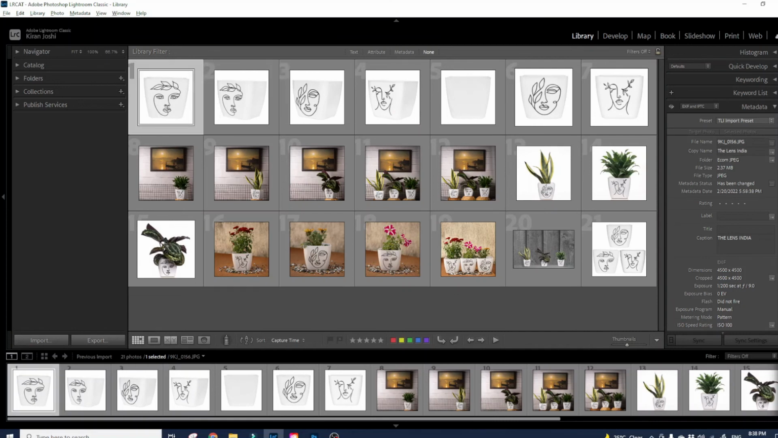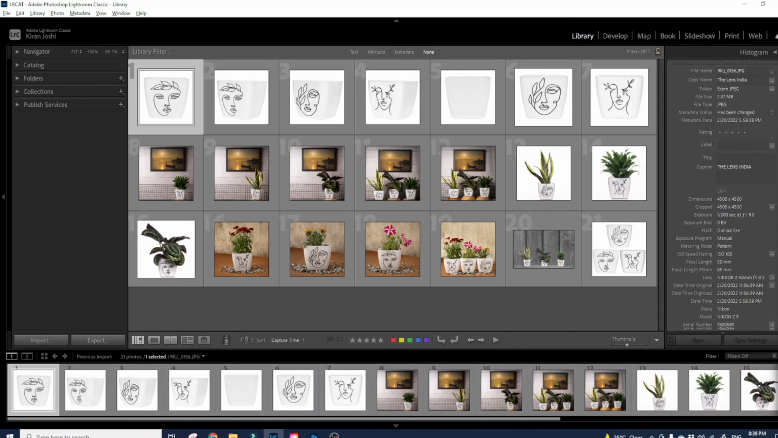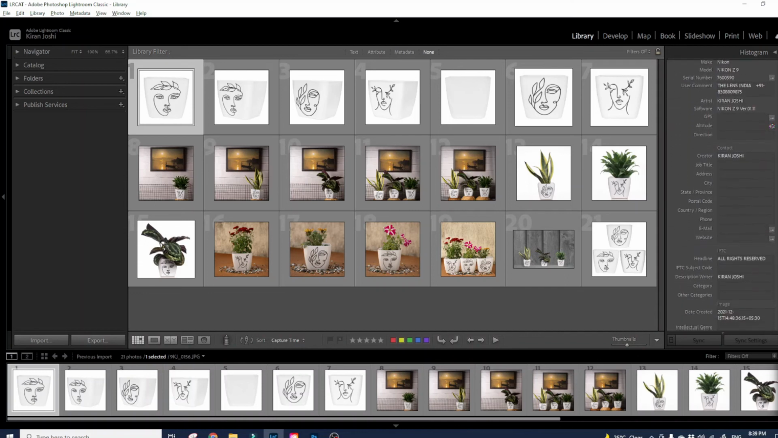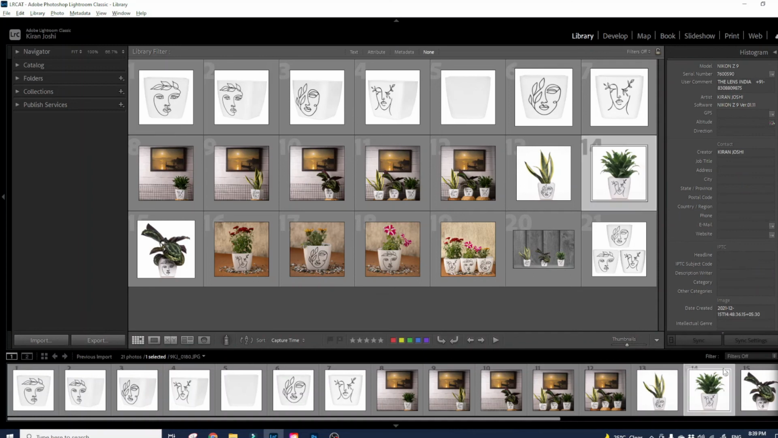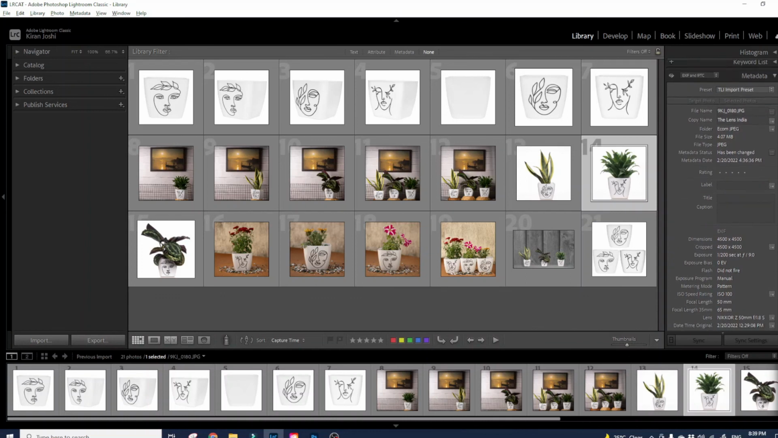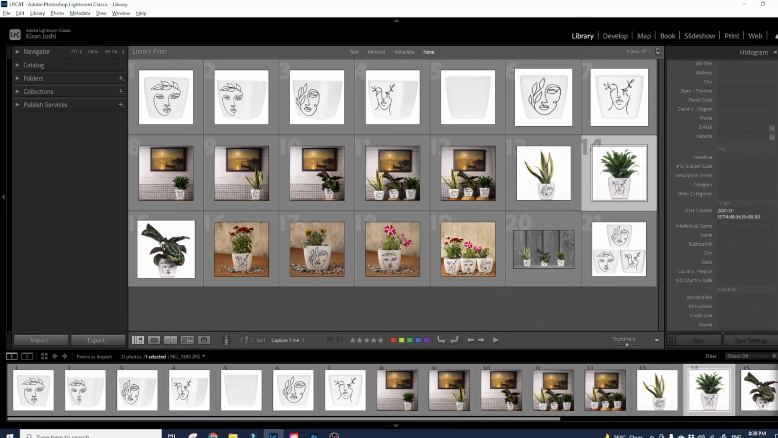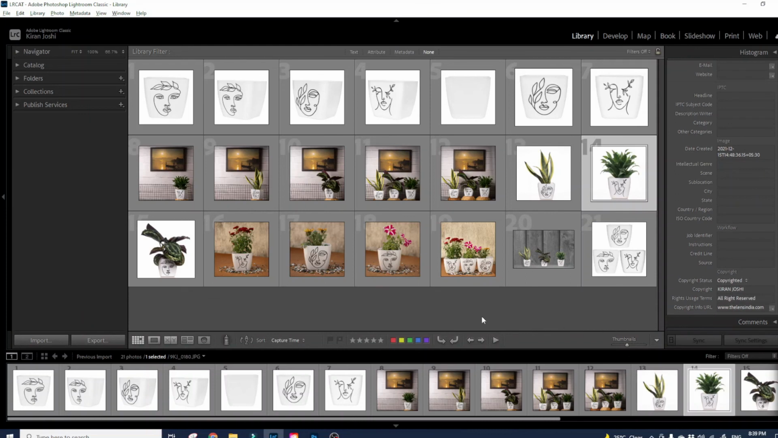So the moment you import these images, you can see over here that the preset has been applied, and all the EXIF data we entered in the preset has been copied across the images. You can pick up any of the images, and you will see that the metadata has been applied to all the images. So this is the easiest way to create the preset and attach the metadata to our images, so that our images are protected.